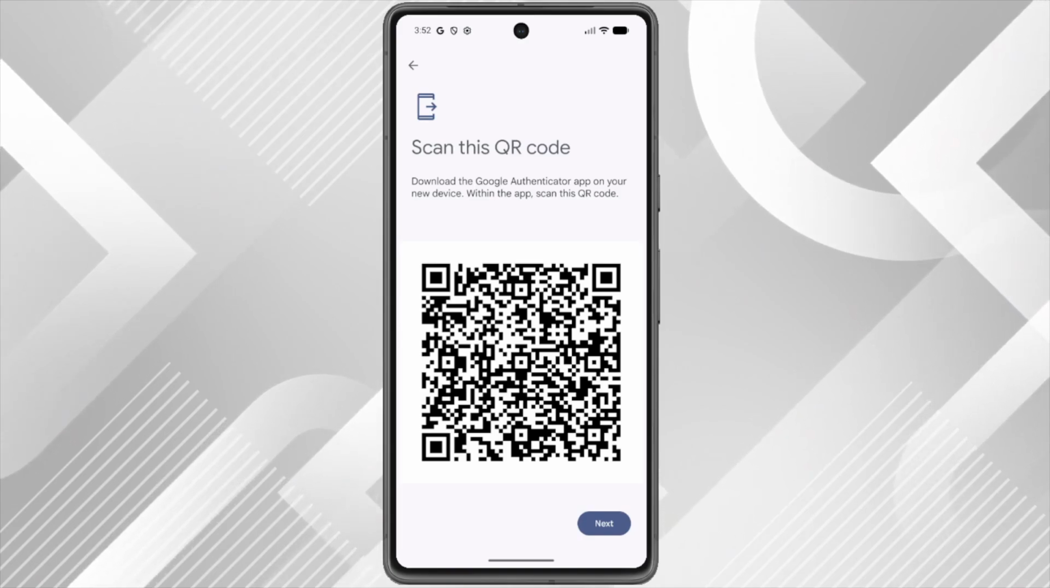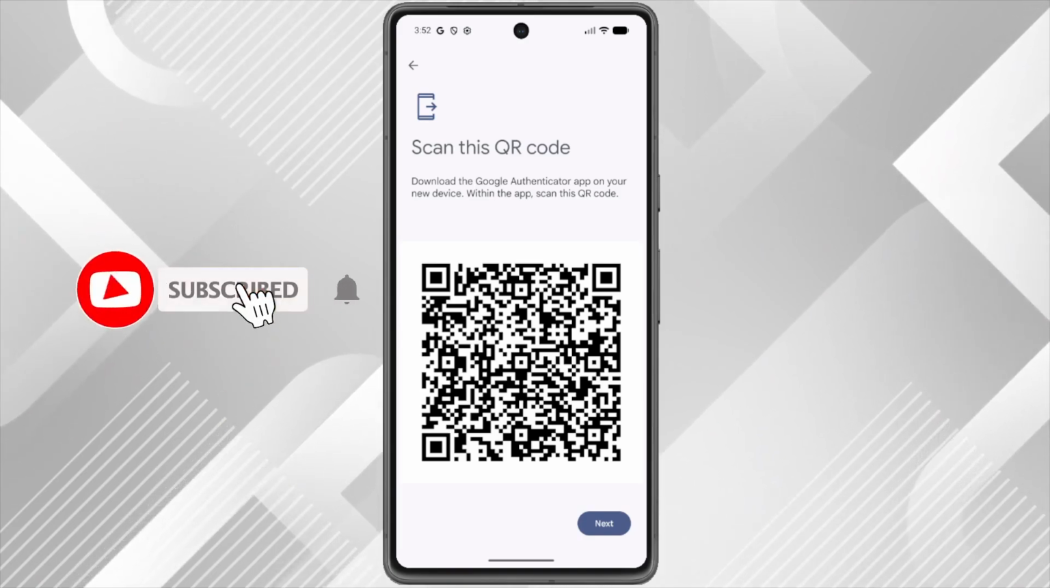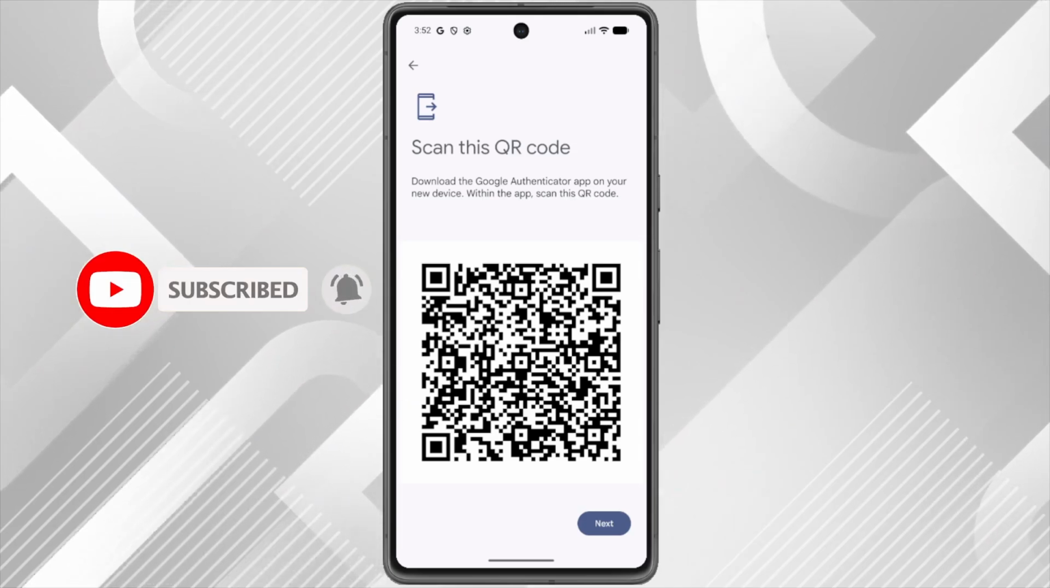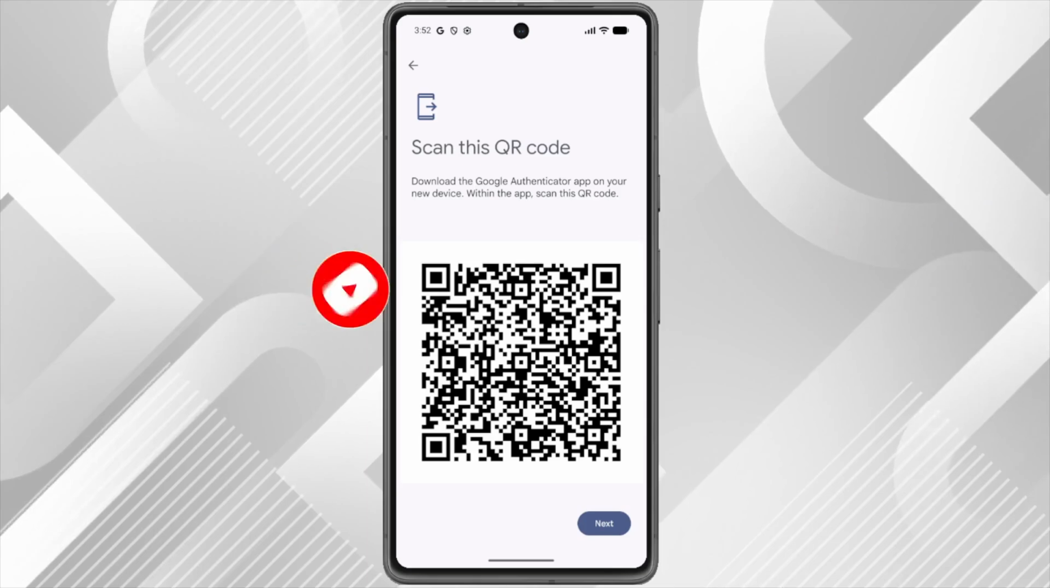And that's it. You've successfully exported your Google Authenticator codes to a new mobile device, ensuring you maintain secure access to all your accounts even when switching phones.